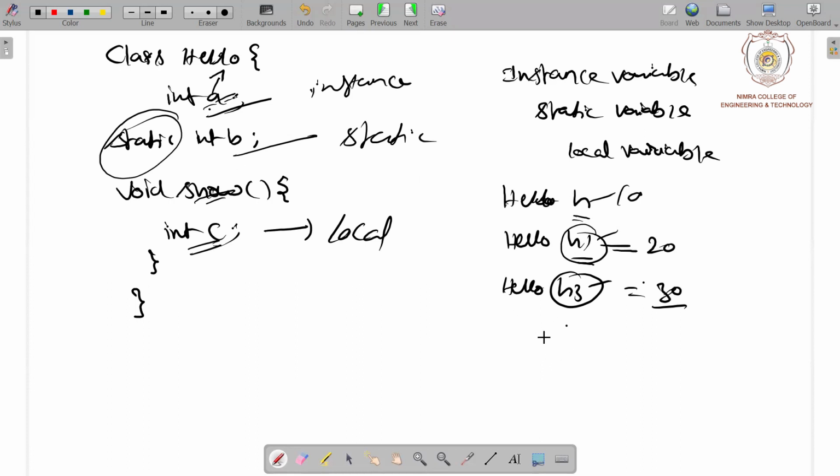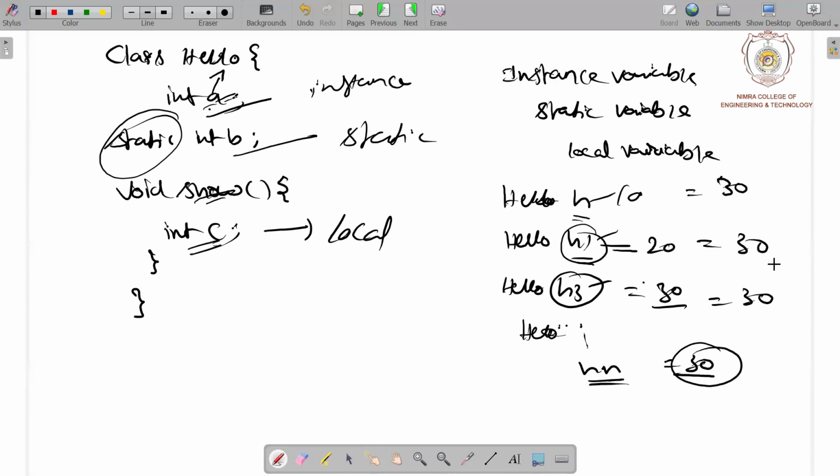But when it comes to B, assume that I'm defining it for h as 30. So for h1 also it will be 30, for h3 also it will be 30, and so on. If you create hn, it will also be 30. However many objects you create, the value of B will be common for every object.